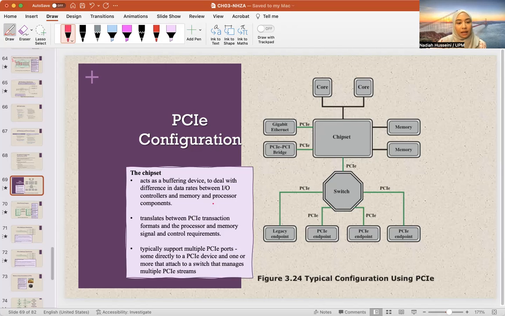So the chipset acts as a buffering device to deal with different data rates between I/O controllers, memory, and core. So they all have different data rates. The chipset also translates between PCIe transaction formats and the processor and memory signal and control requirements. So basically it acts like a translator.